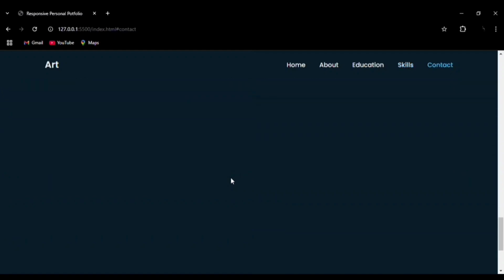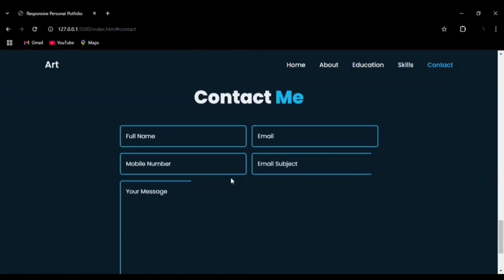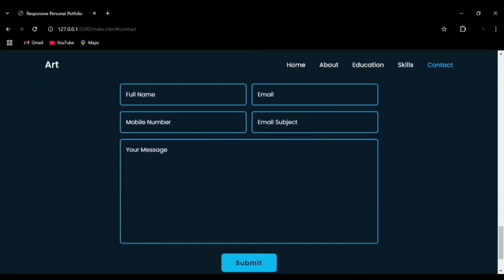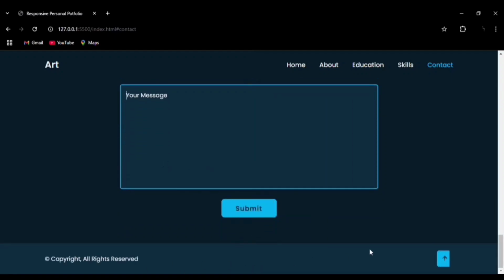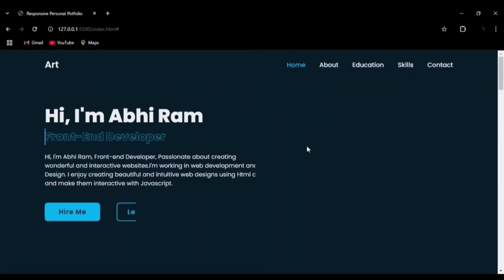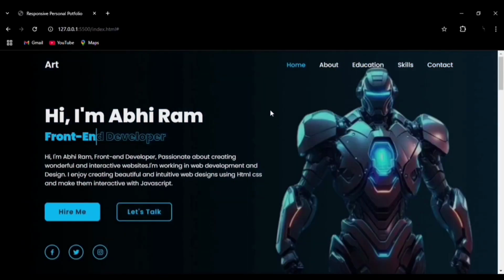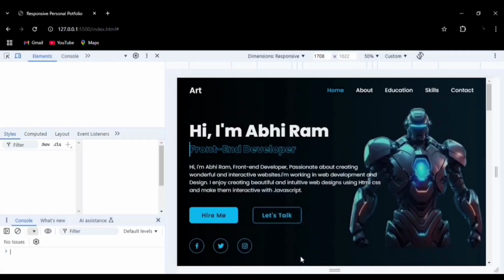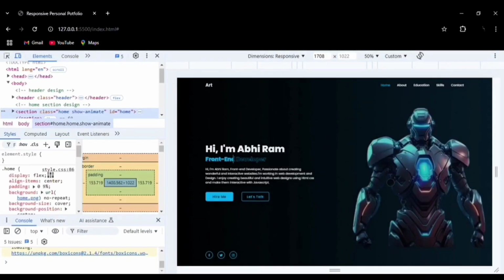Then you can see the contact me form, and you can use the submit button. This button is for moving back to the starting page. You can see we have also used JavaScript here, and we can go back. This website is entirely responsive, that is, it is also available in mobile version and tab version.